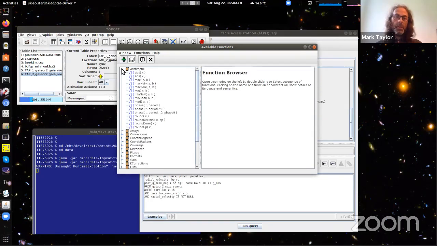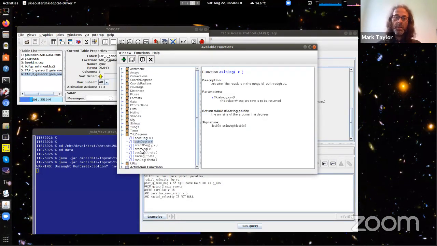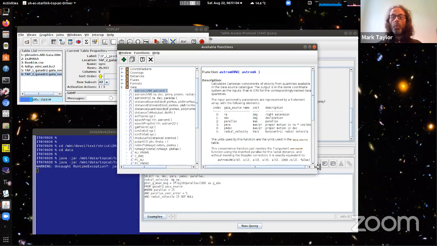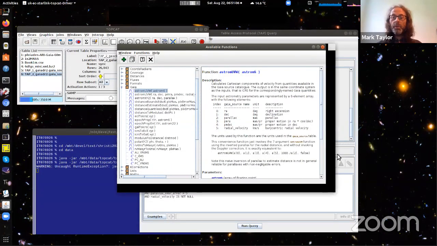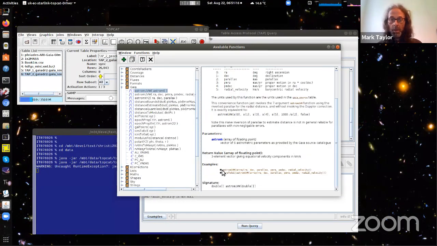These are just the arithmetic expressions. This is just a documentation window, trigonometric expressions. If I click on these, it tells me how to use them. One of the options is these Gaia functions, and there are various things here, but the one I'm going to use is this one, astronomyUVW. So this does what I was talking about just now. It converts the motion and position information from Gaia, RA, dec, parallax, proper motions and radial velocity, into Cartesian coordinates.